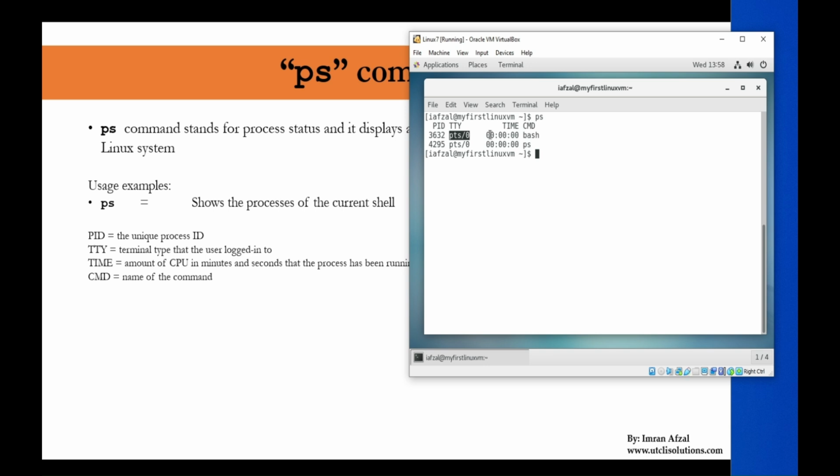This is the amount of CPU time, in minutes and seconds, that the process has been running. And by the way, if you see 0000 right here, it means the CPU hasn't done anything to process any request from this shell. That's why you see 0000 and 00.